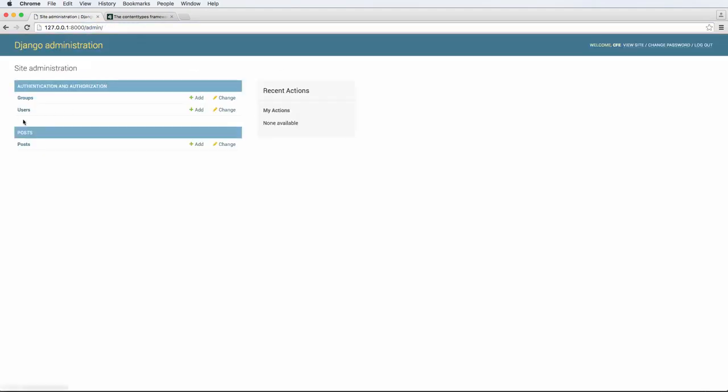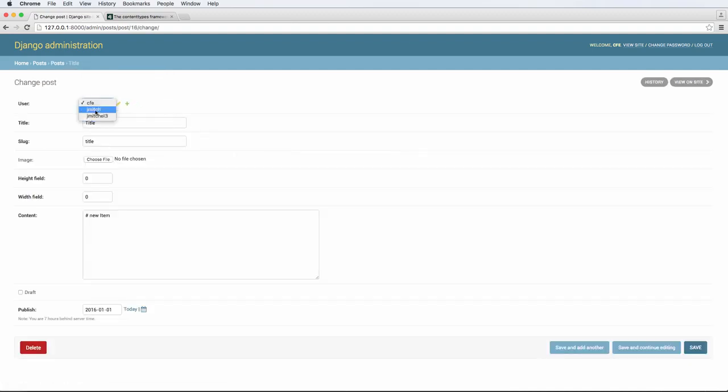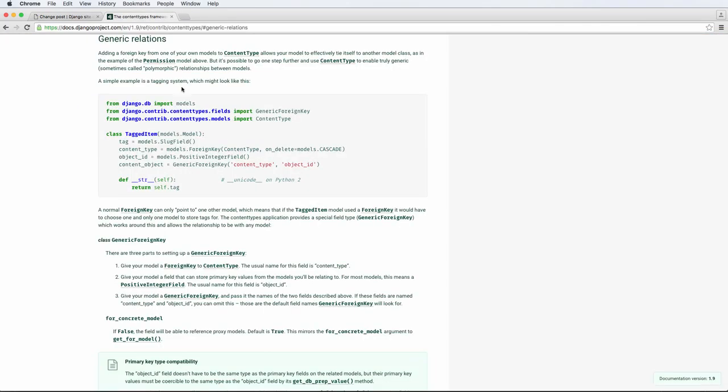So if we go into the admin and look at this, we go to posts, and we click on any of our posts, we see the users that are possibly associated. Each user has its own ID, and each user is associated to the user class. So what we want to do is allow us to associate any class or any model, and then any object ID. And that's what we're doing with generic foreign keys. This is not going to make sense until we actually do it. If you also look at the documentation, it talks about this stuff quite a bit.